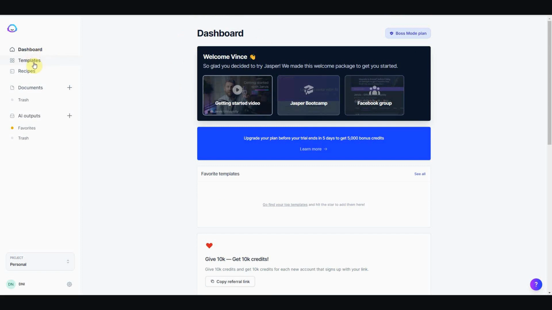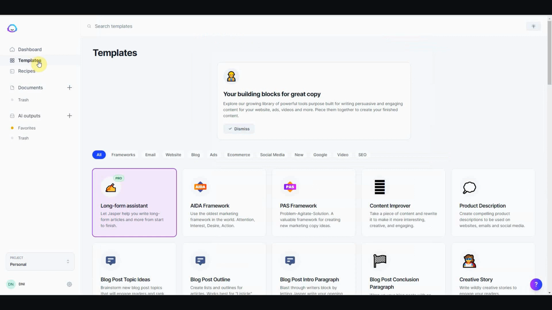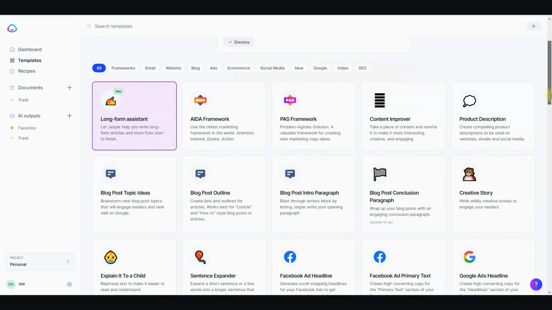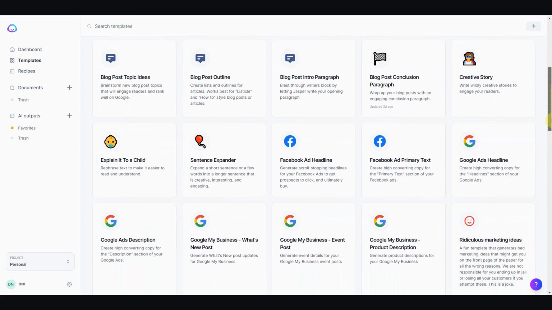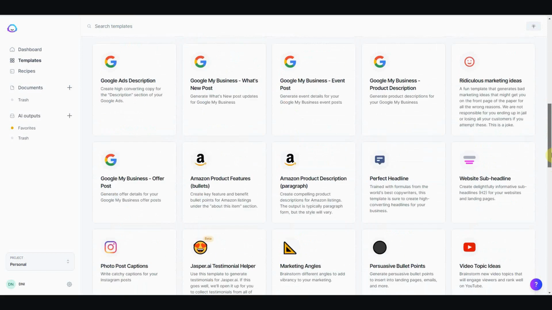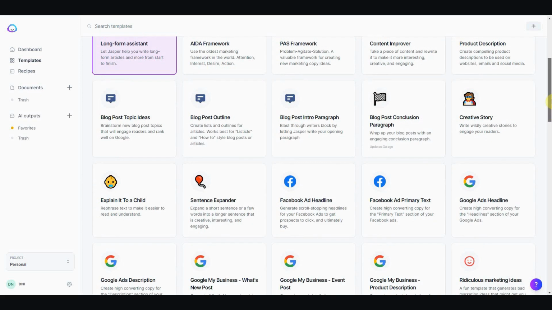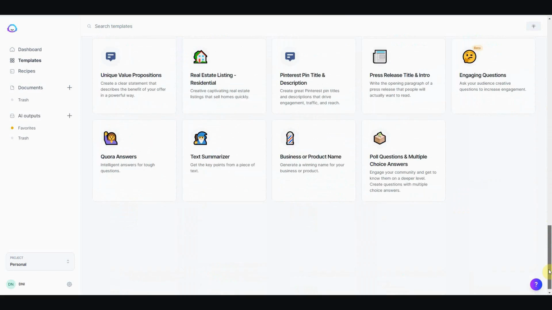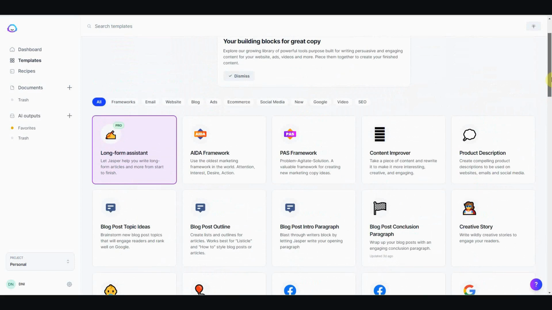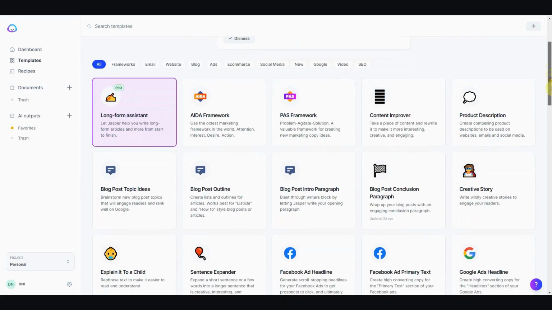If you really want to get into the tools, it's all located within templates. You can go ahead and click the templates, and here it will show you all the building blocks you can use to create your written content. Just right off the bat, you can see it has a lot of different modules that you can use to create both long form and short form content.